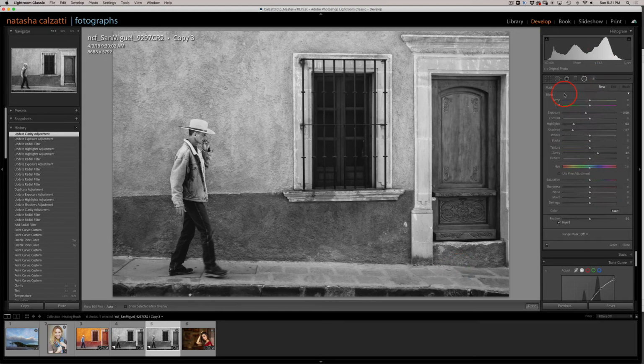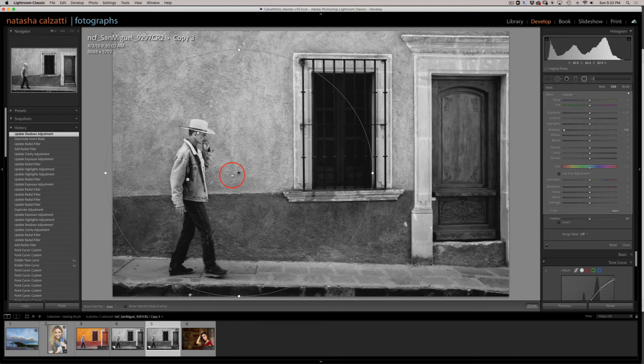And I will create another radial filter. And with this radial filter, I'll create my own vignette. So I'll make a really big circle, really big filter, like so. I'm going to uncheck the invert, so therefore it's affecting all the outer area. And I'm going to, for one, darken the shadows. There we go. And I may readjust it, move it a little bit over here, darken the shadows like so.